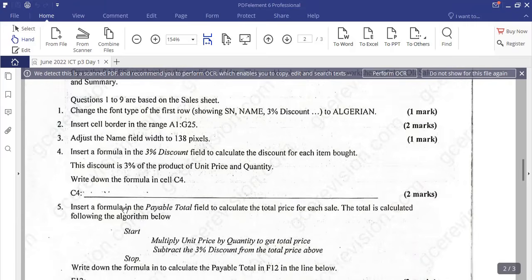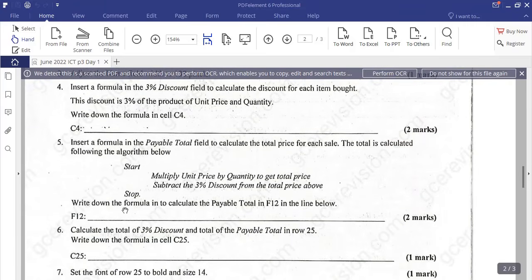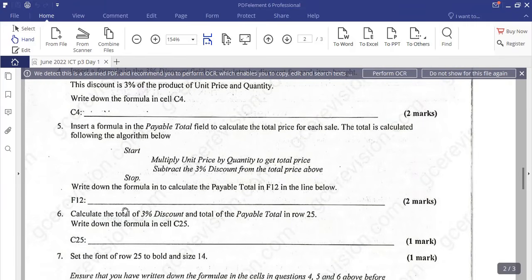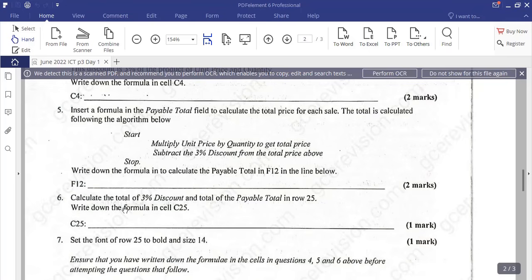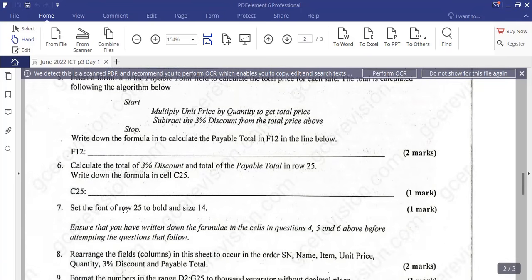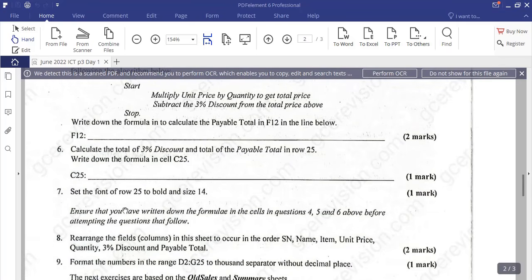Insert a formula in the payable total field to calculate the total price for each sale. The total is calculated following the algorithm below. Multiply the unit price by the quantity to get the total price. Then subtract 3% discount from the total price above.